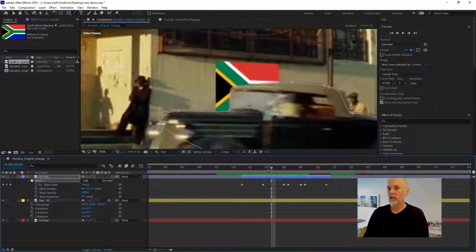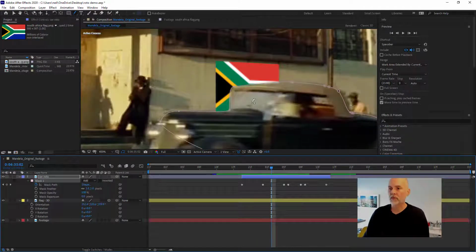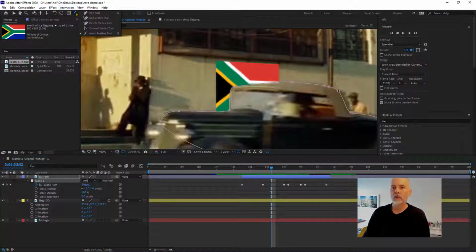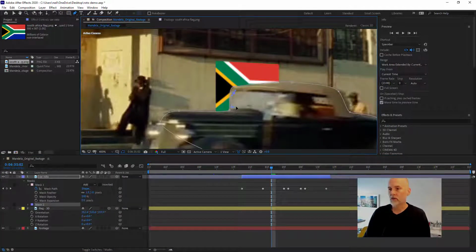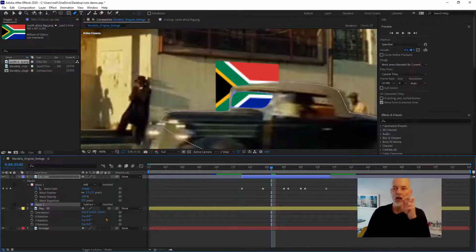So we need to draw a mask. I'll go right in the middle this time, grab my pen tool, and make just a bit of a generic one there. Of course it defaults to additive, but we can make it subtractive, so I can cut out from this mask.